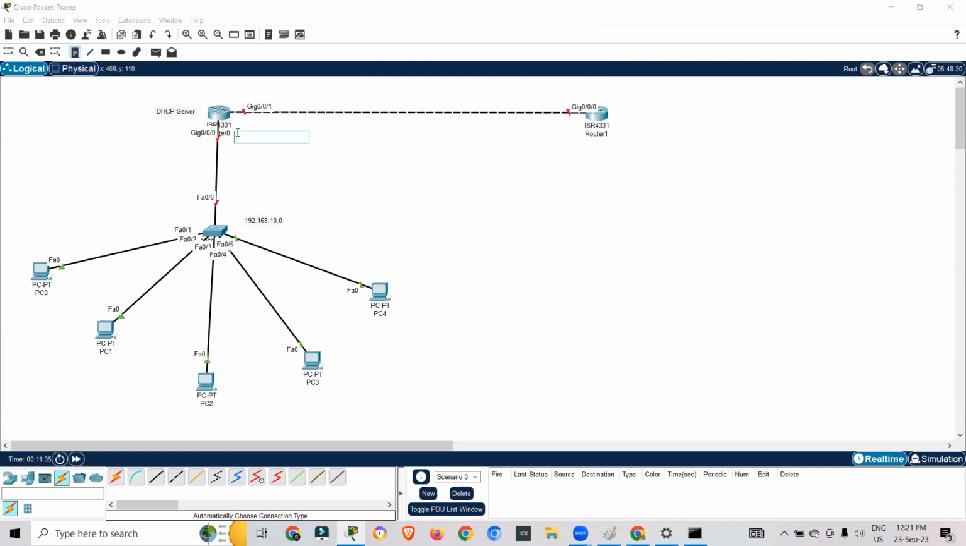Let us assume this router, because every time you have to access a router, the router interface must have an IP address, 192.168.10.1. I'm allotting this single IP address to my router interface, this one.